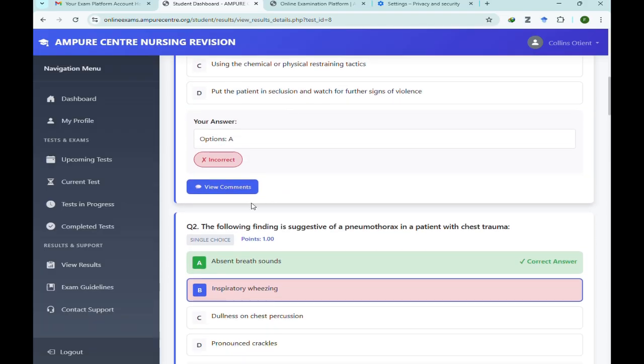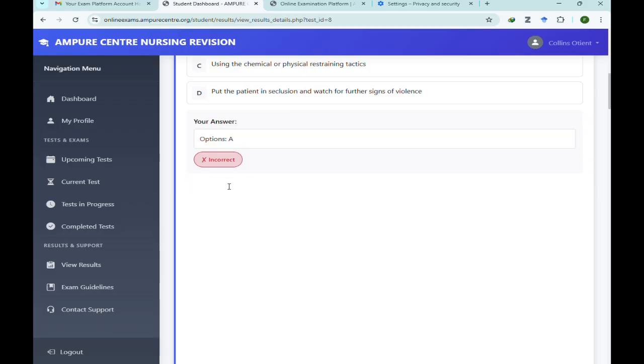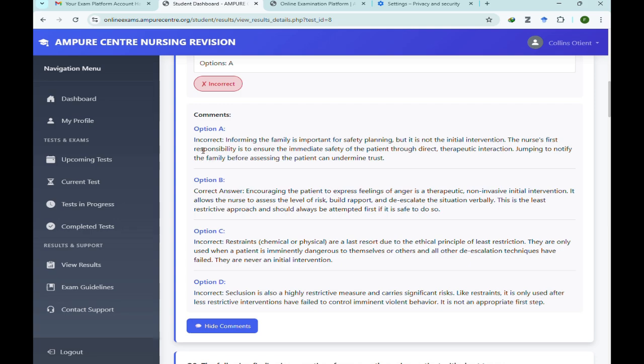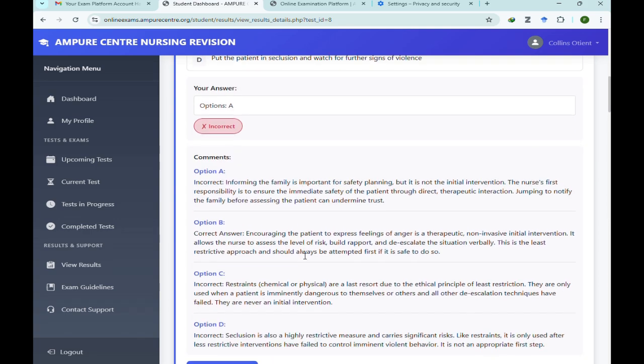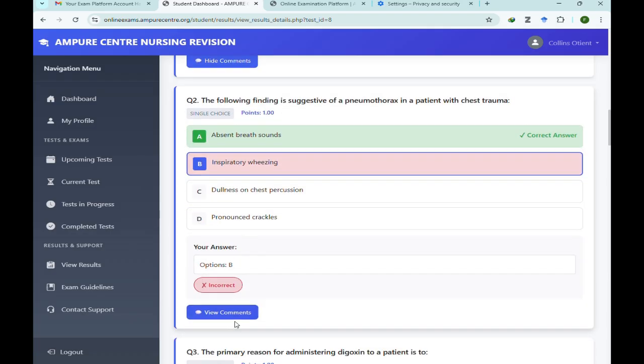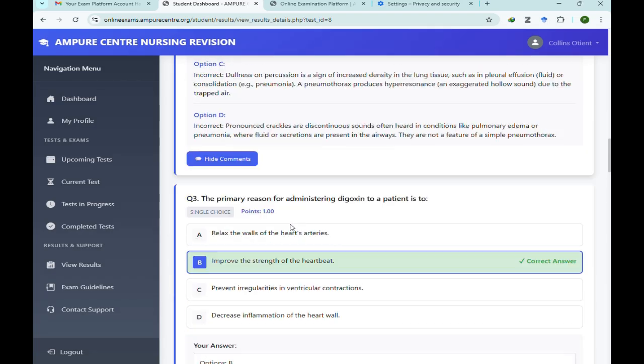And then under each question, you will be able to see view comments. So when you click view comments, you'll be able to see the explanation of the answers. So you'll be able to see the comments there to help you revise.